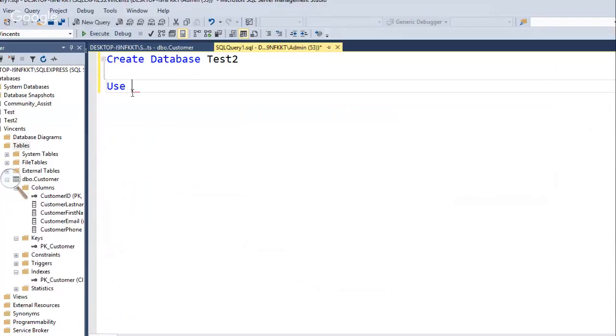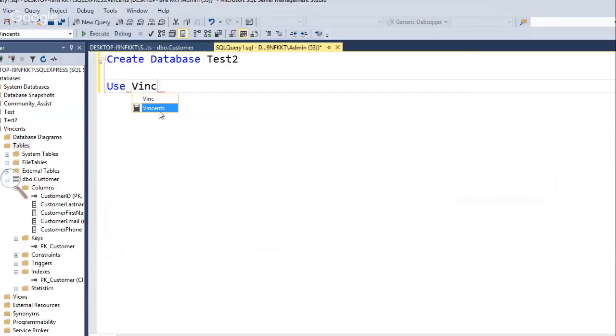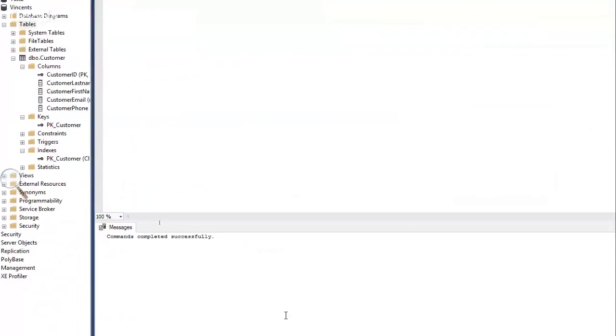First, I'm going to say use Vincent's. It's a nice thing about SQL. It is not case sensitive. One thing, in most systems, you would need a semicolon here. I can highlight that and execute it. And if you highlight it, it'll only execute the line you highlight. So it says it completed successfully.